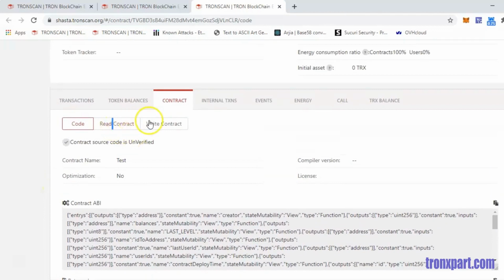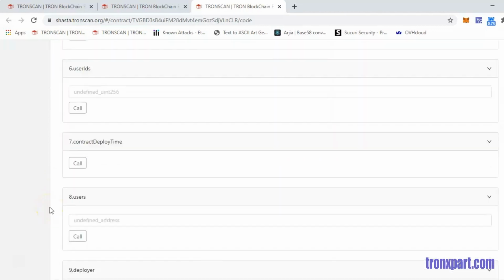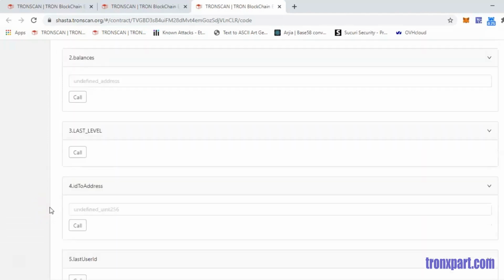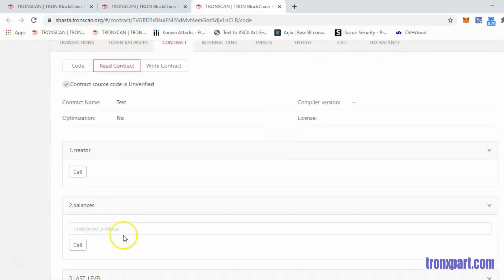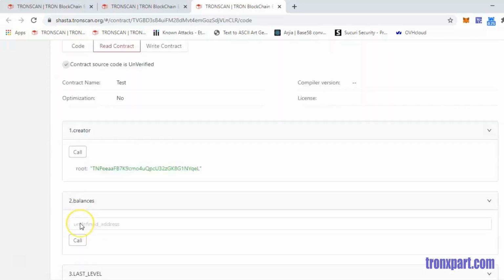You can read and you can write to the smart contract here. You can interact with the smart contract directly from TronScan. You really don't have to have any kind of interface, website or anything. You can do it right here from TronScan. So you can just click all these functions, call all these functions, and it will work.